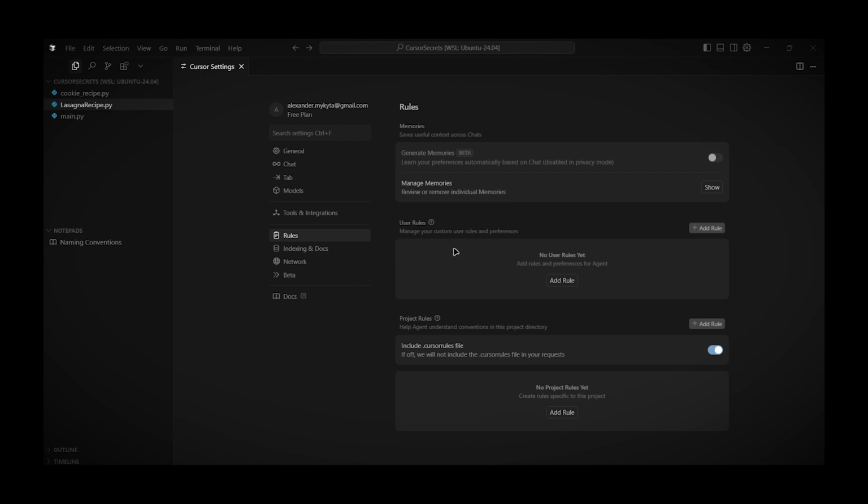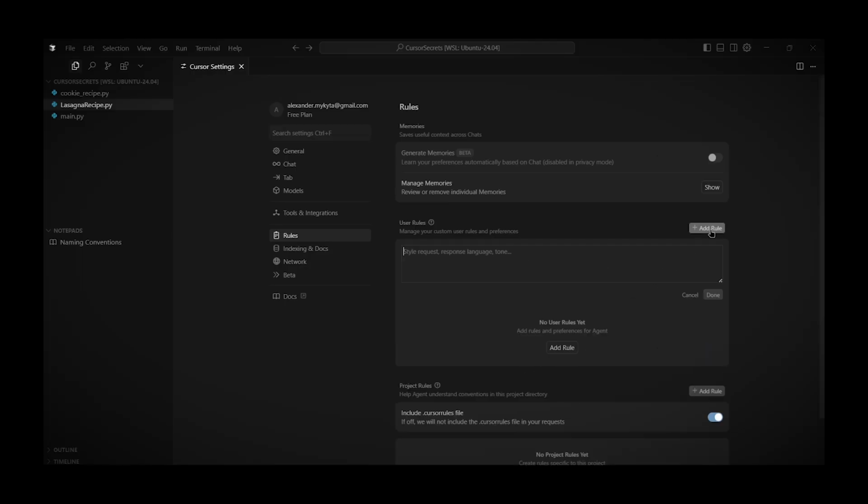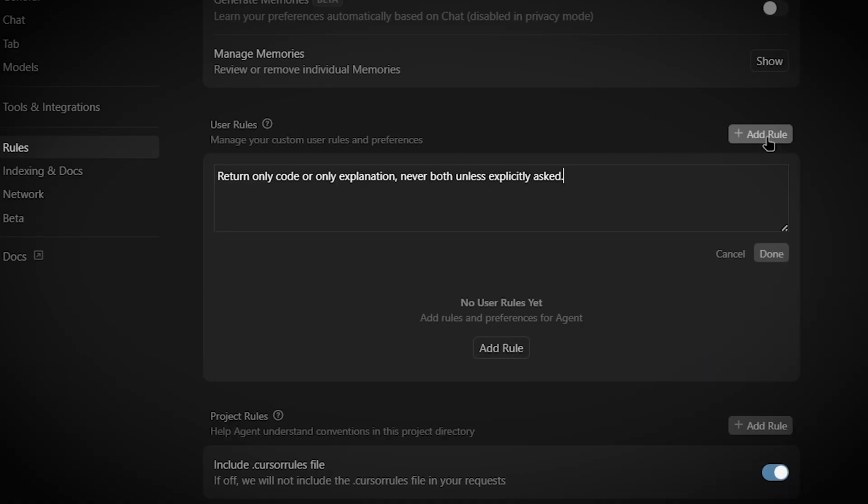User rules are global and they're used for all of your projects. But project rules are local for each project separately. So let's say we can specify user rules that we don't want Cursor to return code and explanation of this code, for example. This alone saves me from scrolling through unnecessary text every single time.